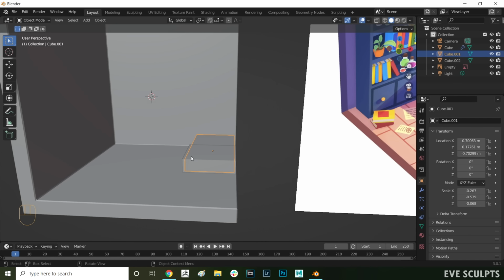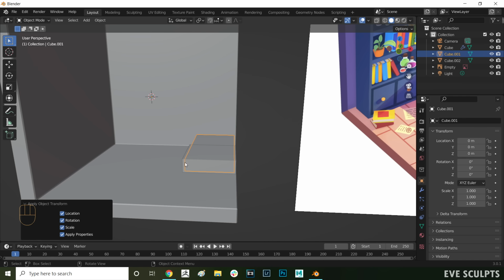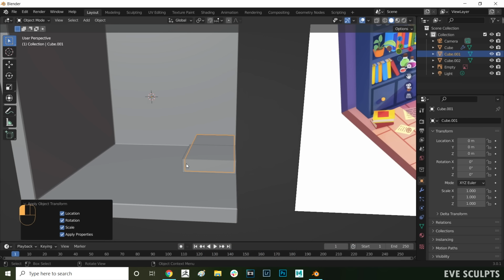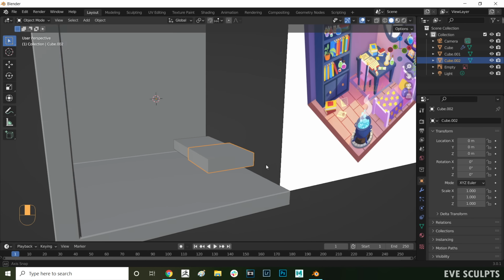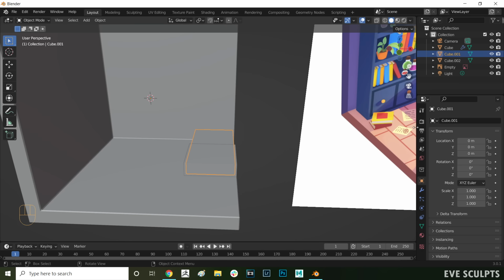Before we do that though, we want to apply all transforms. To do that, select the object, press Ctrl A and choose all transforms. What that does is remove any location and scale values from your objects. Now when you apply the bevel modifier, it will apply properly without any issues. We'll do the same for the bed cover mesh. Select the object, press Ctrl A and choose all transforms.